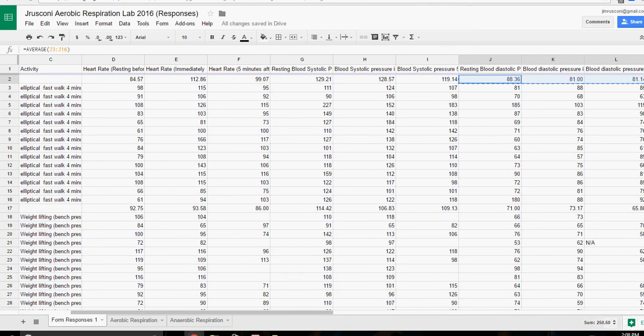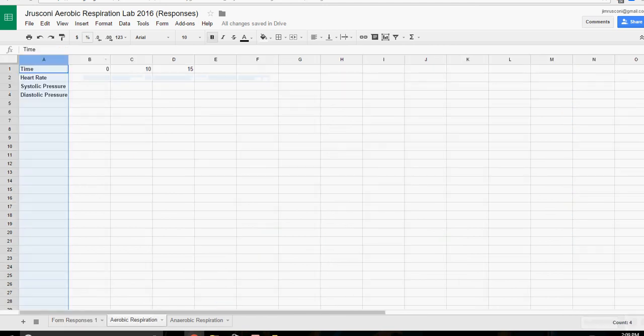Now this is the part that's tricky. Remember, we did the averages, and these are the 3 heart rates. Heart rate before, heart rate immediately after. We're estimating we ran for about 10 minutes, and heart rate 5 minutes after. So I'm going to just right click. So this is the average for the group, right? I'm going to go aerobic respiration, and I'm just going to click heart rate. But there's a trick here. You can't just go paste.